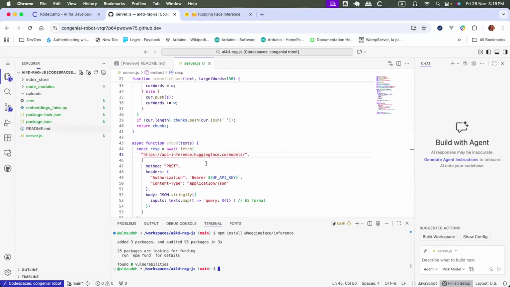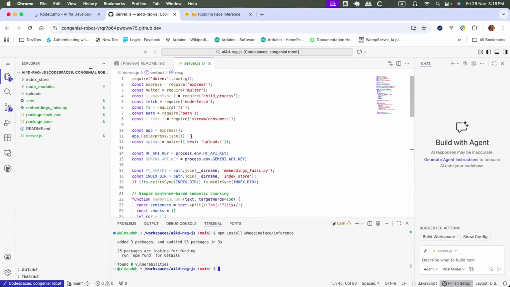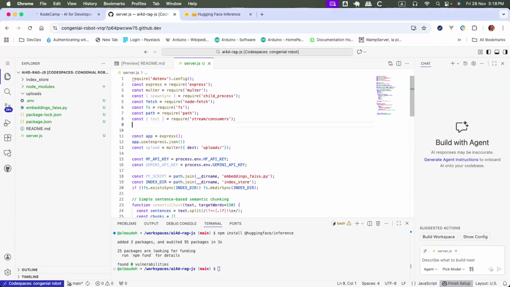It's easier to do it that way. So okay, let's add it here.